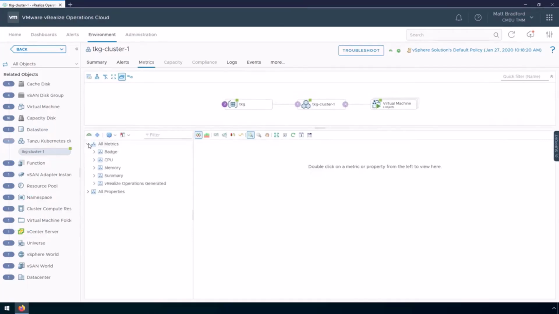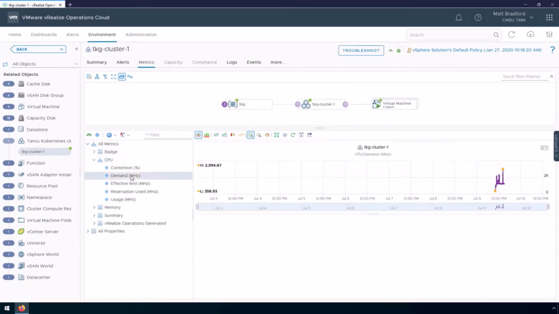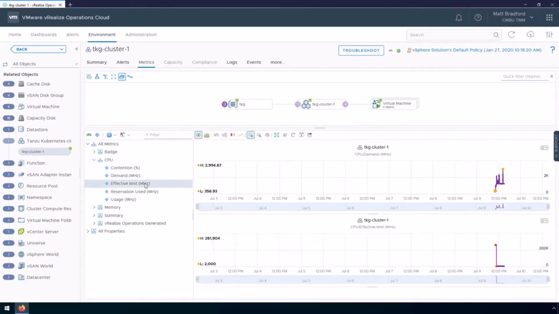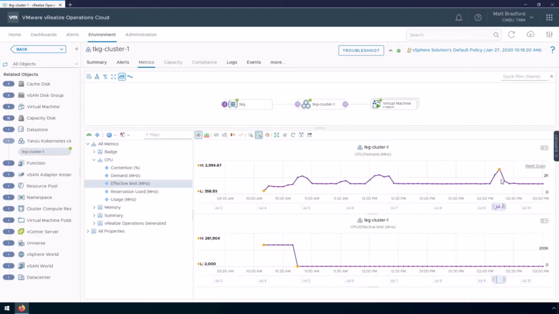Let's go into the CPU metrics, and I want to take a look at the CPU demand. So how much CPU is this cluster asking for? Now let's compare that to any limits that are imposed on this cluster. And we can zoom in here to get a better view of what's happening. If we look at the high watermark here, we can see that this TKG cluster has been asking for almost 3 gigahertz.